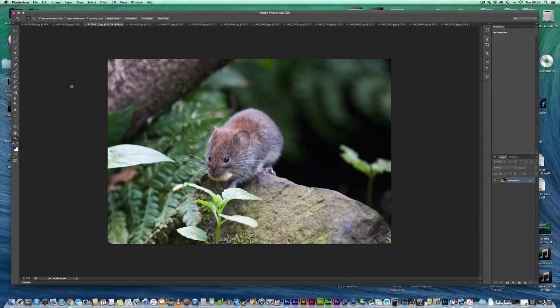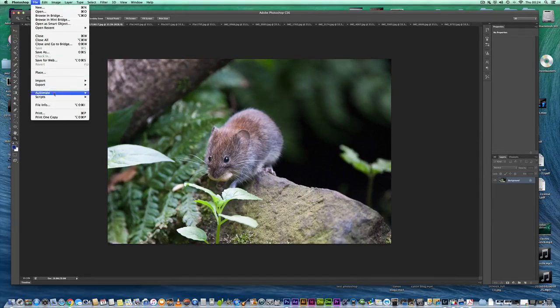Next picture. A nice mouse with a nut. So let's have a look at the data for the picture.